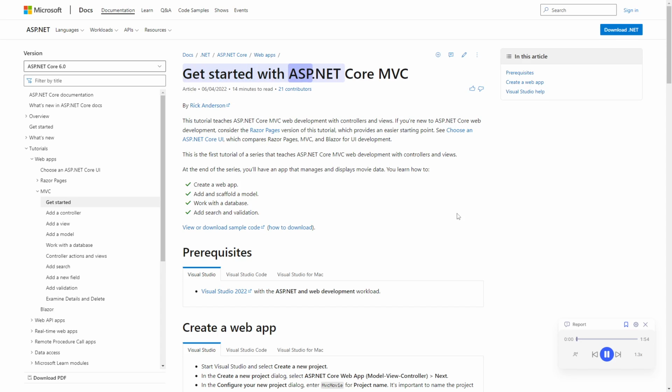Get started with ASP.NET Core MVC. This tutorial teaches ASP.NET Core MVC web development with controllers and views. If you're new to ASP.NET Core web development, consider the Razor Pages version of this tutorial, which provides an easier starting point. Choose an ASP.NET Core UI, which compares Razor Pages, MVC, and Blazor for UI development.